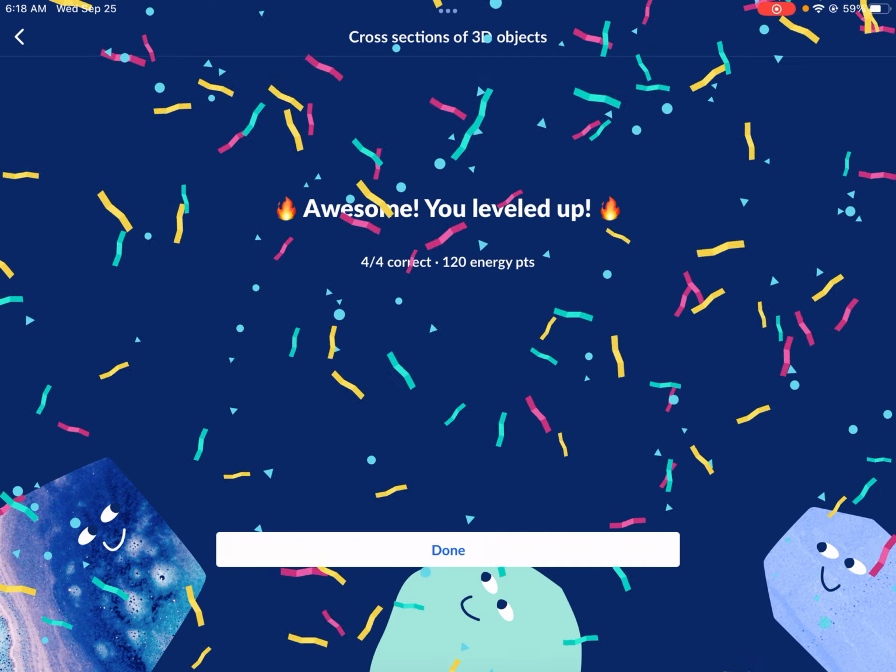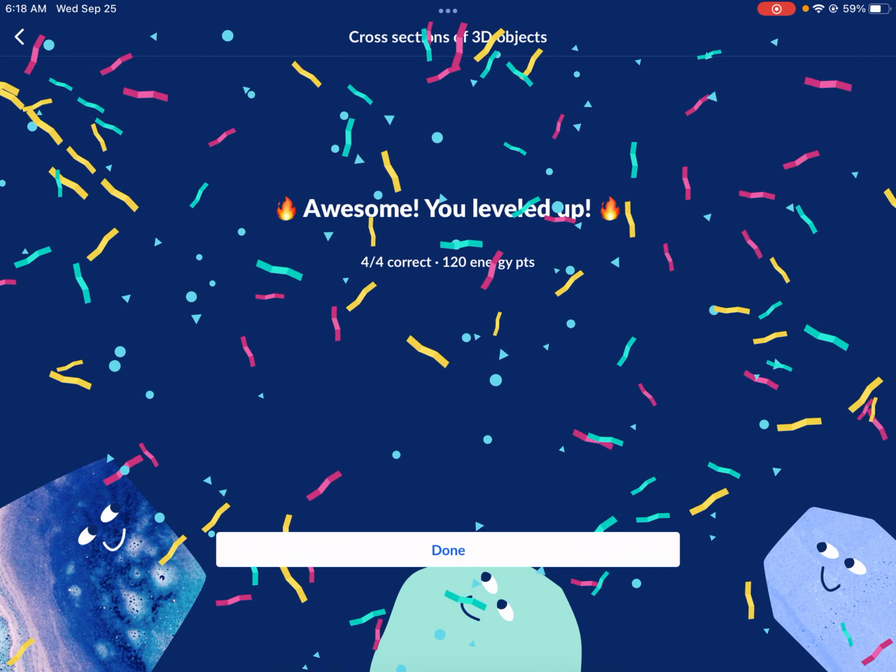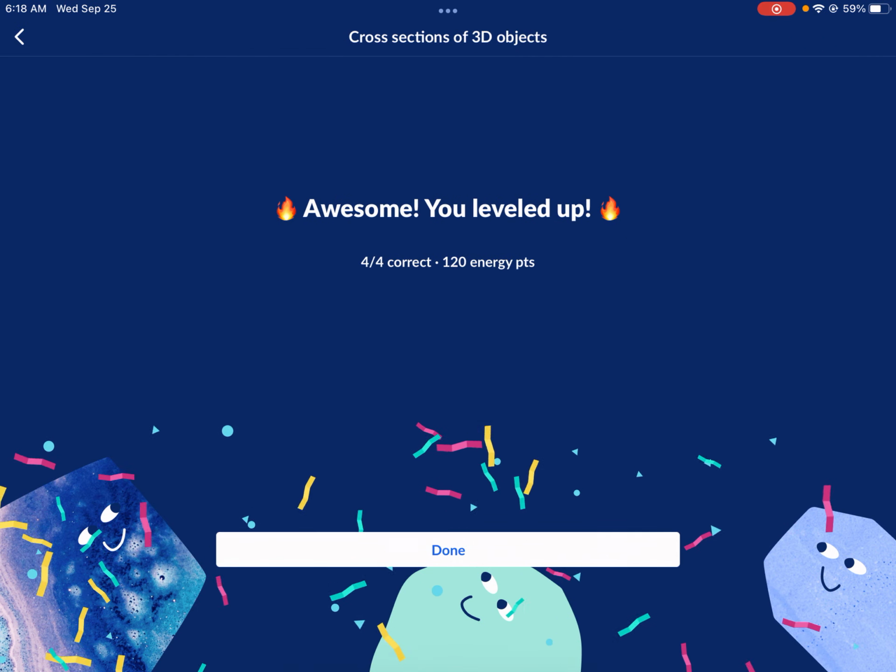All right, so there we go. Cross sections of 3D shapes. There's a basic one. I'm assuming you didn't want the basic one. This is the tougher of the 2.